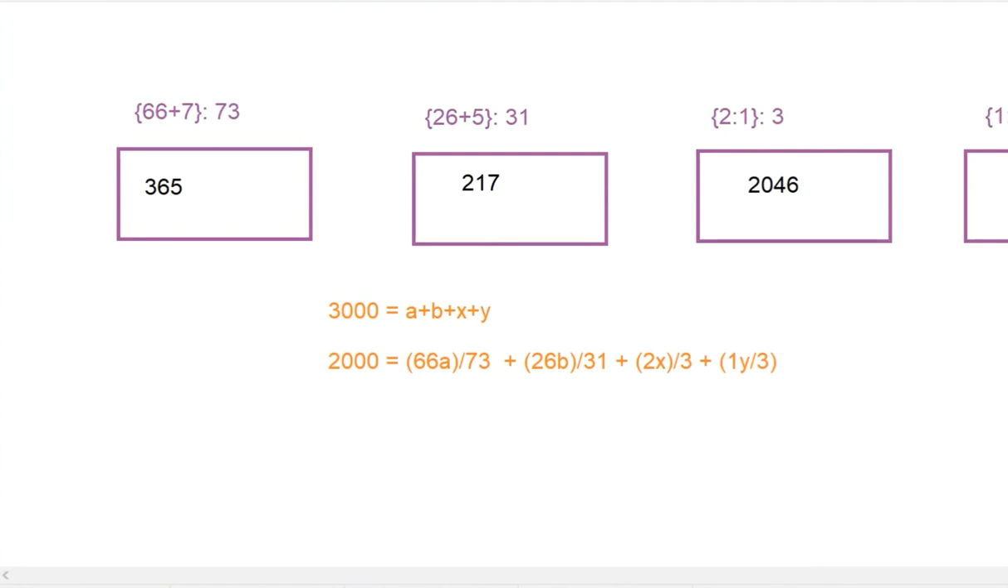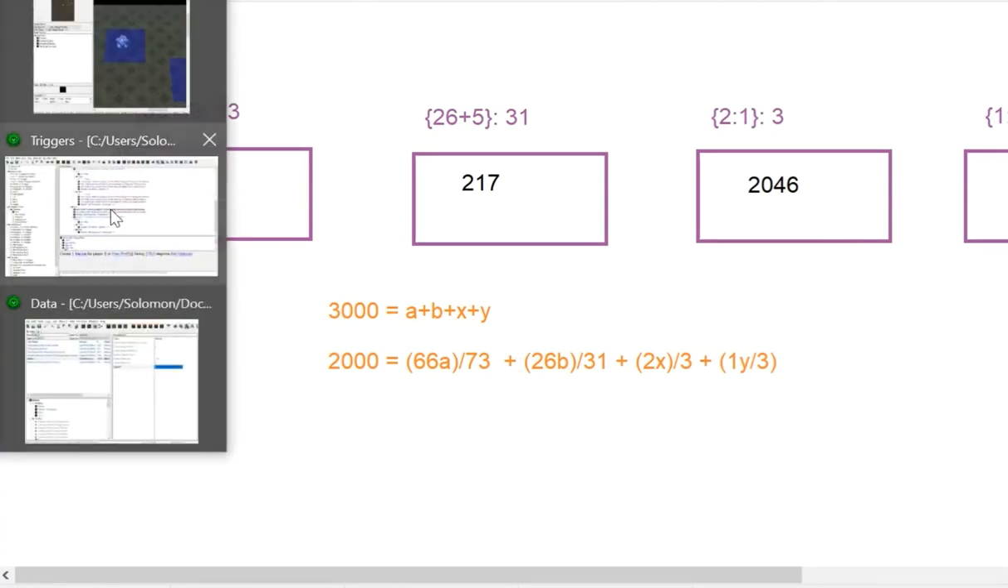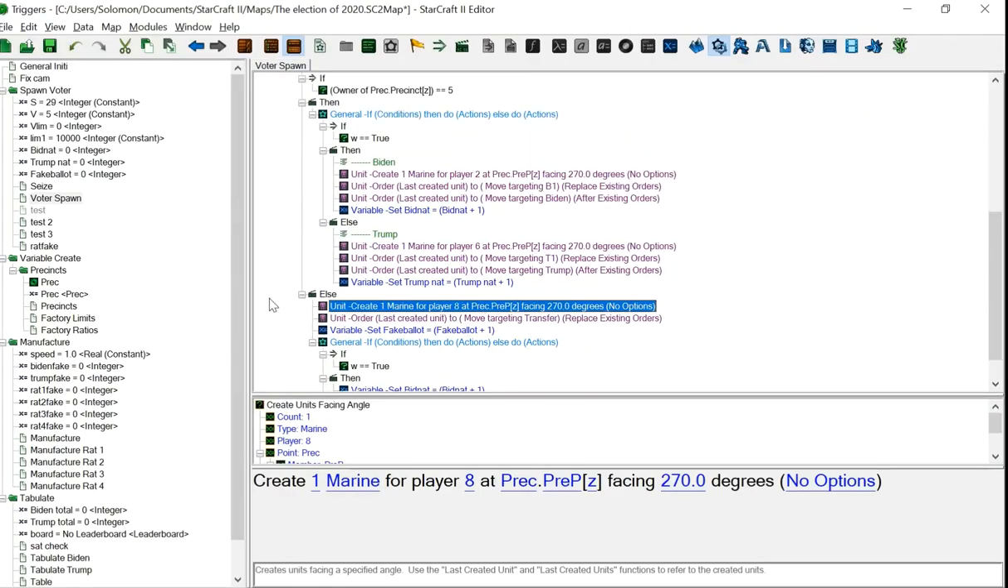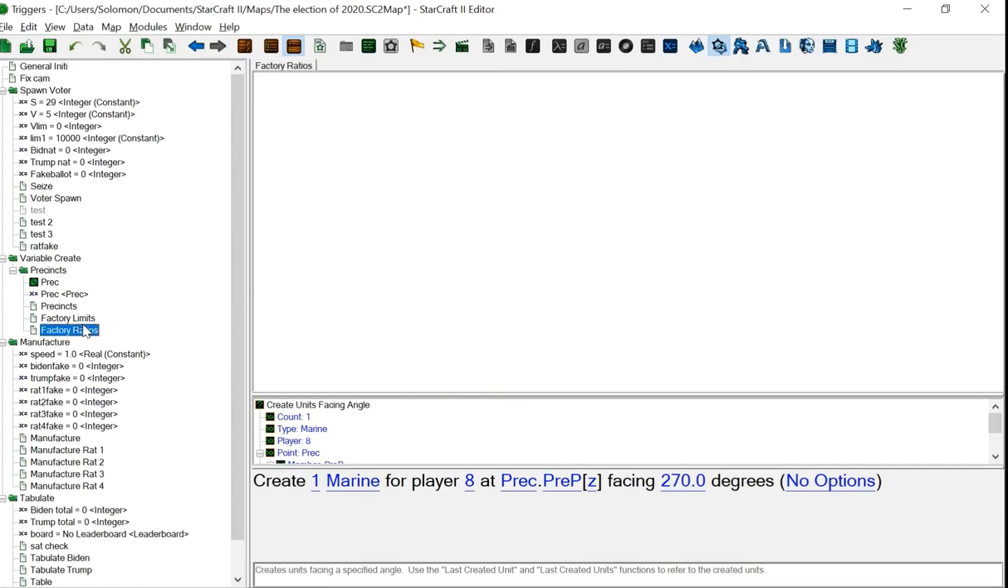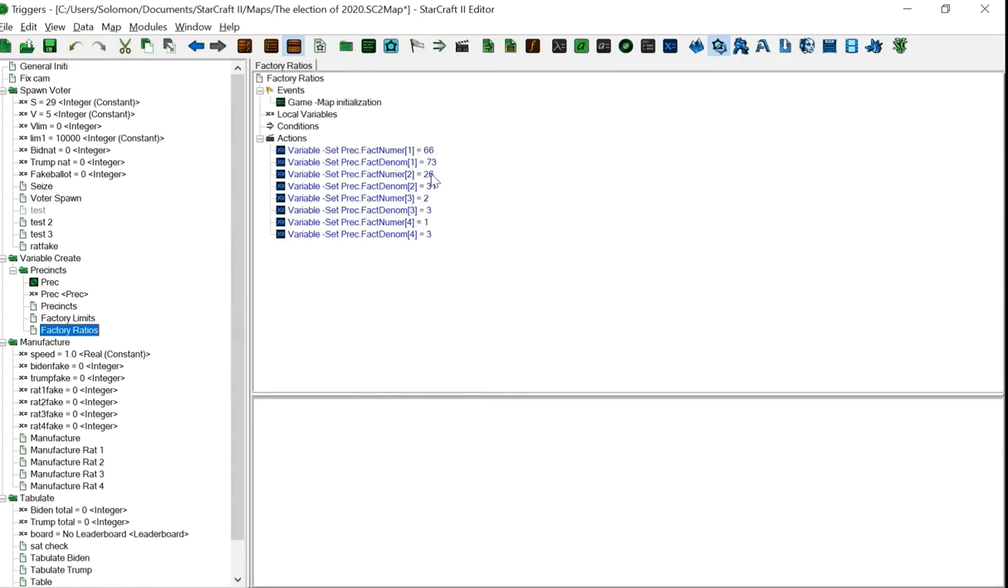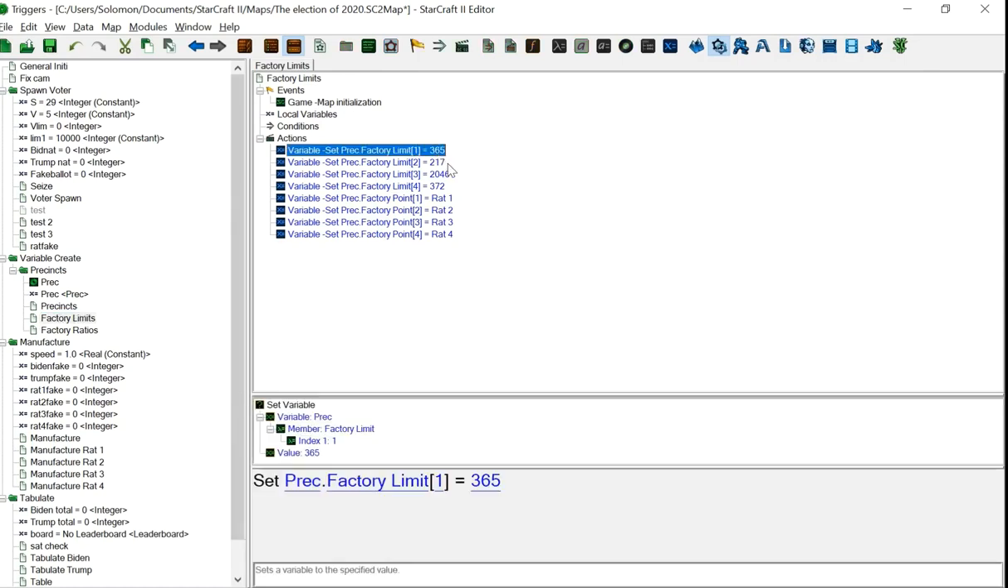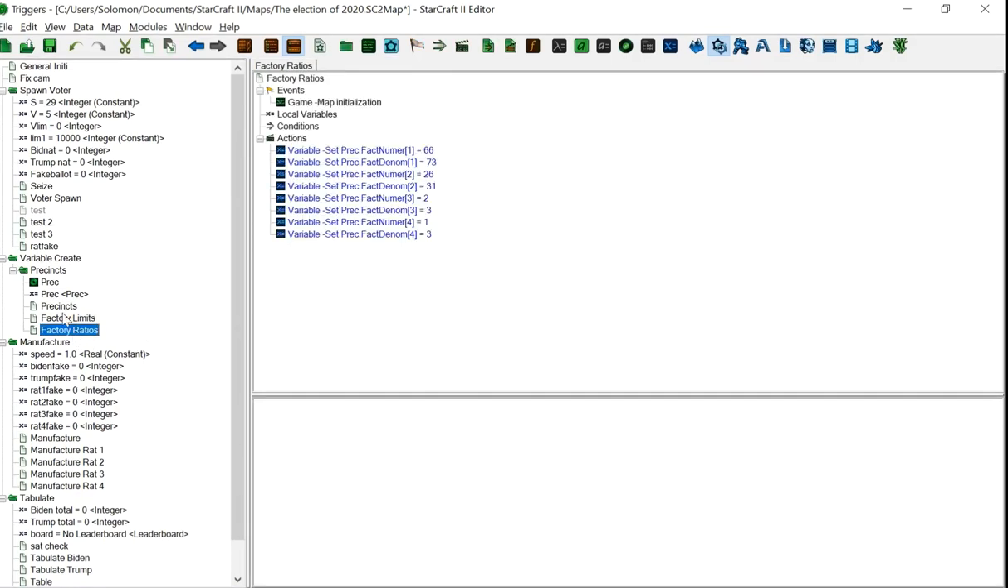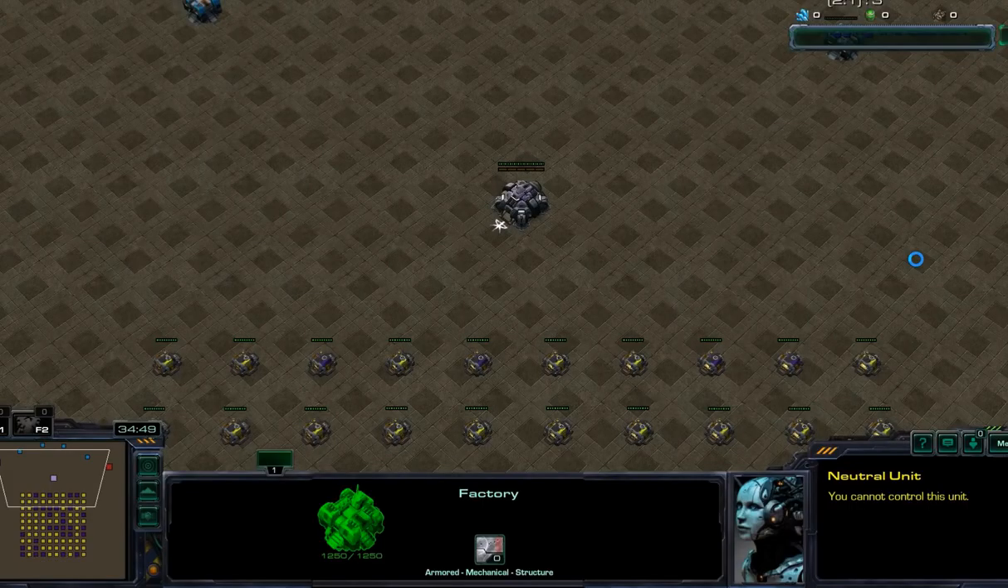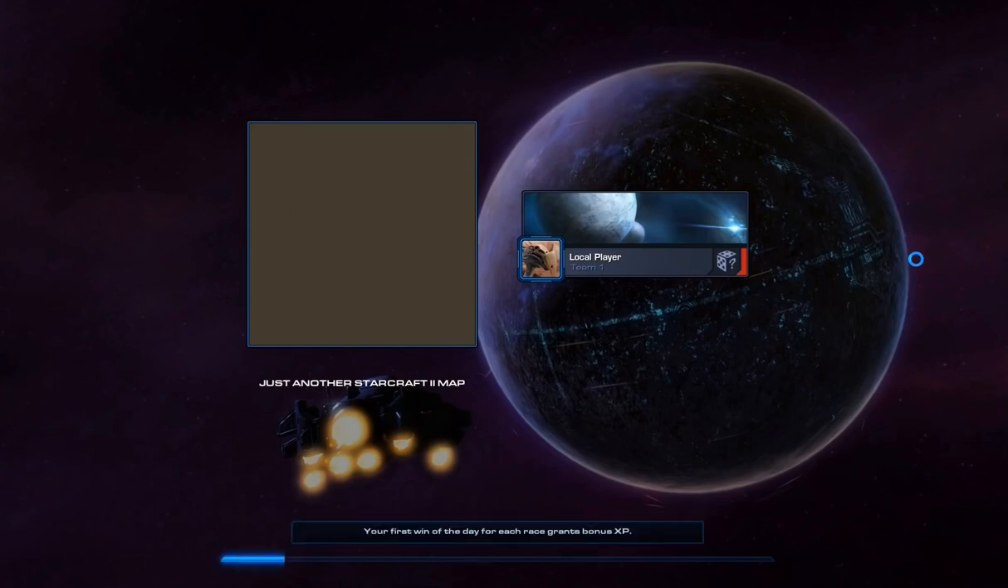So now I go over to the simulator. I already did it though, to save time. And I set my ratios. 66 to 73, 26 to 31, 2 to 3, and 1 to 3. That's all Biden to total ratios. And we set the limits to 365, 217, 2,046, 372. And now we're ready to run our simulation. Here we go. Enjoy the election.